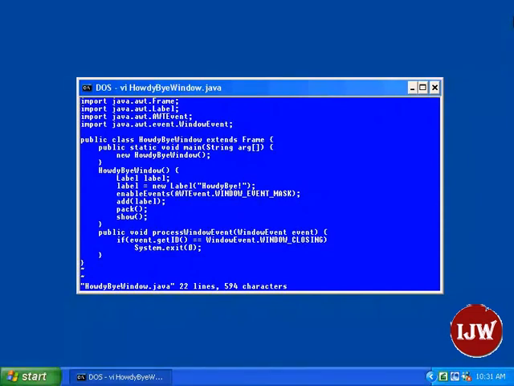This lesson is all about adding code to the HowdyWindow program of the previous lesson to make it possible to close the window with a mouse. The new version of the class is named HowdyByWindow, so its source code must be stored in a file by the same name. Starting at the top, two new import statements have been added.